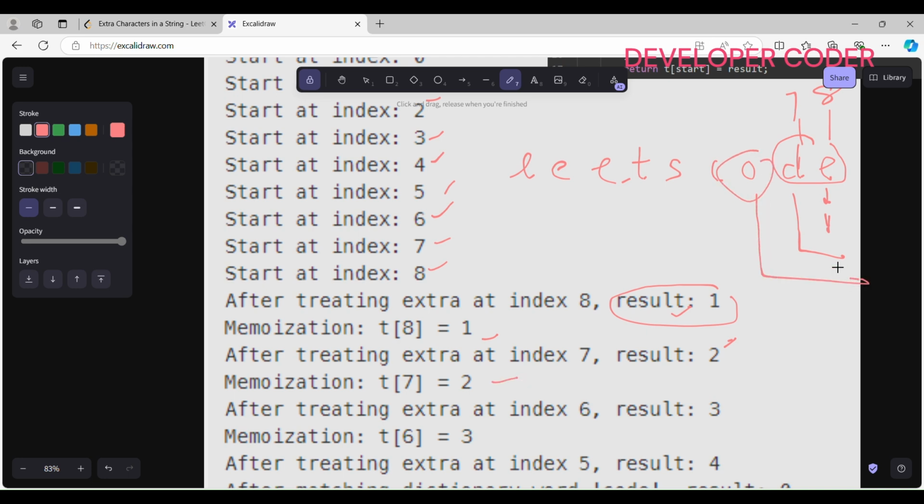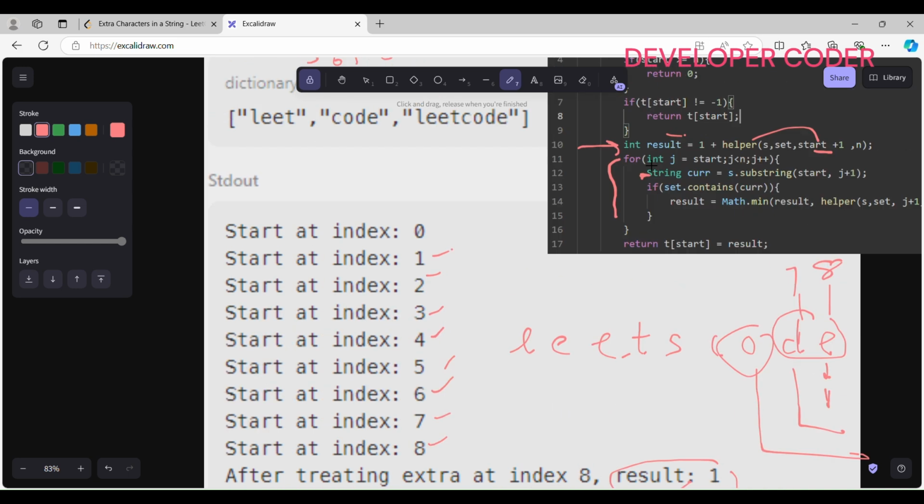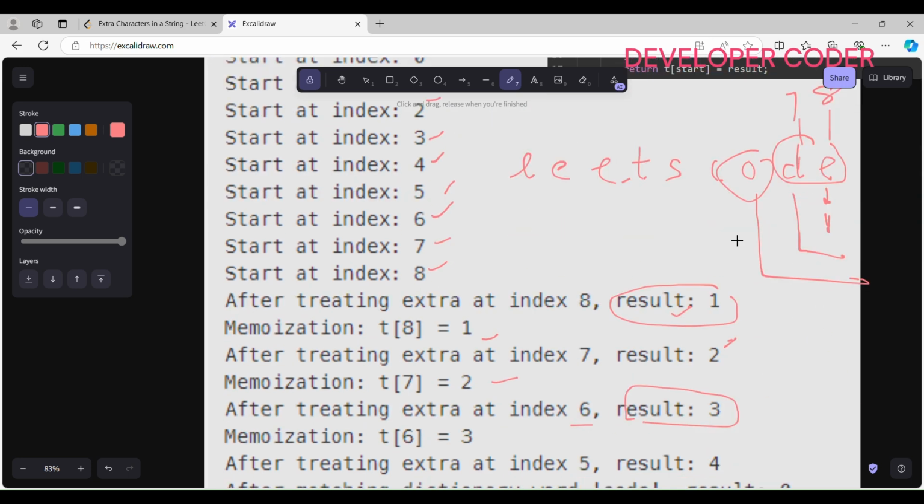So here, if all these 3 are extra, then after treating them as extra at index 6, I will get the result as 3. Okay, now I will search for this one. Is "od" there in my dictionary? No, it is not there. In this part I am searching now. I will not find any substring, so I will just update my t of 6 as 3.